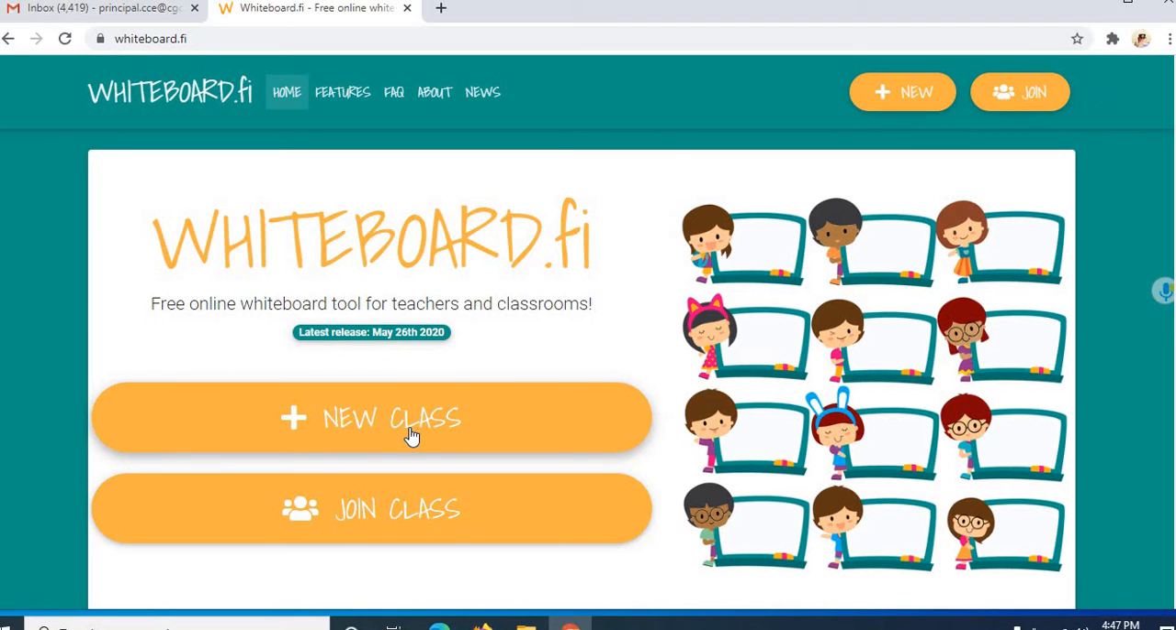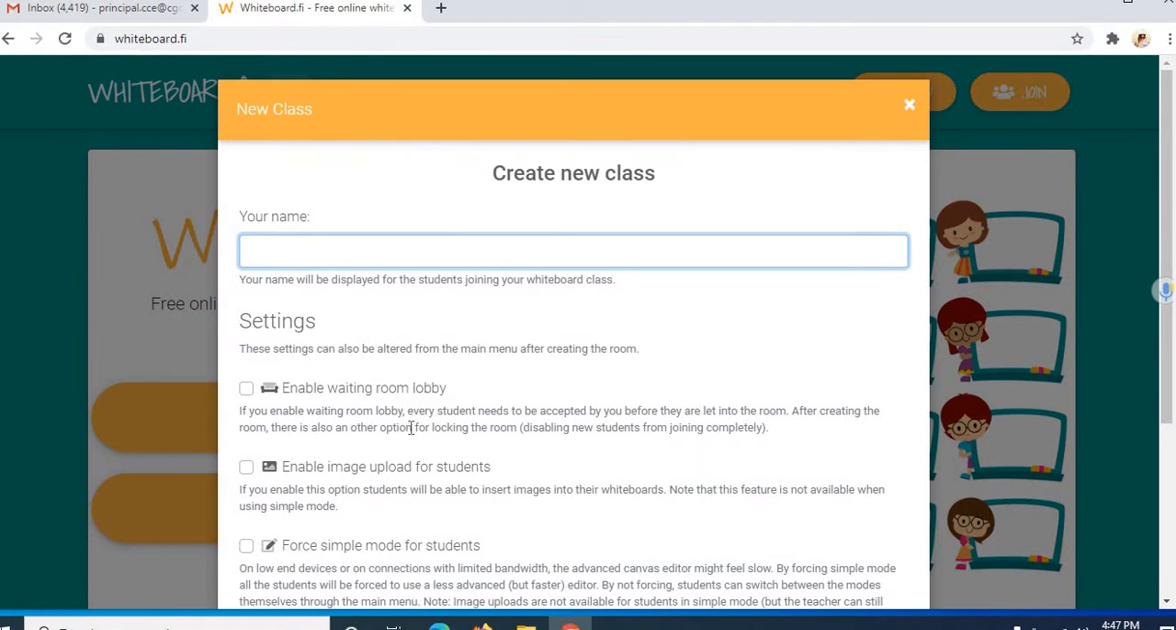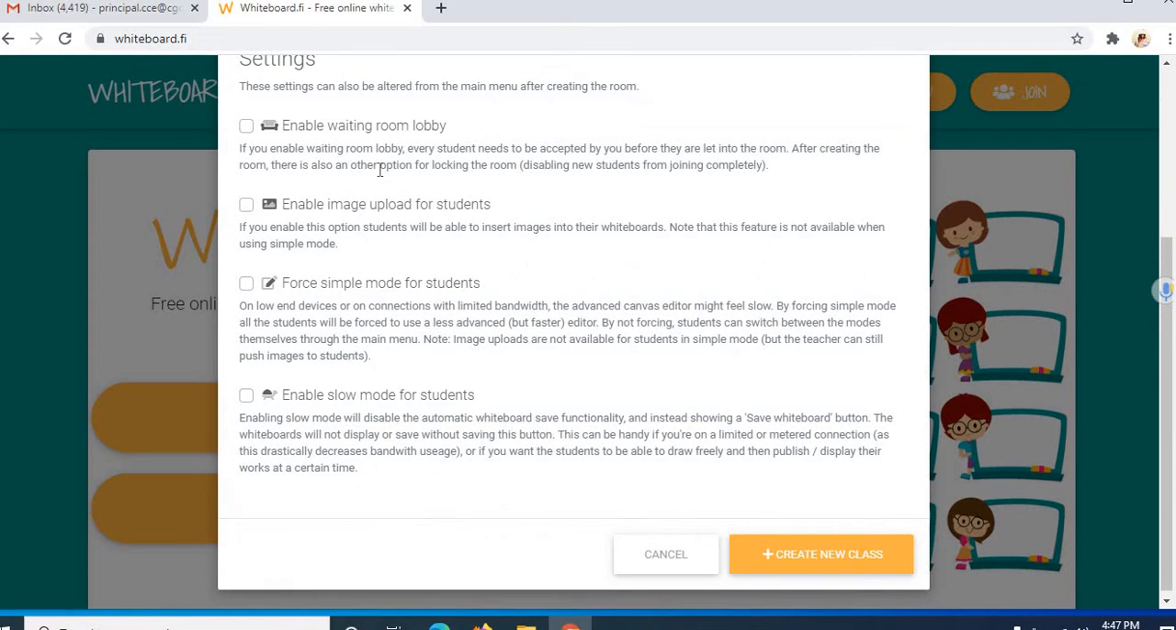So I will just click this new class, and you can give a name to your class. Suppose I'm teaching a particular subject, I can give that, or I'm simply giving XYZ. Here you can see a number of options coming, like enabling waiting room lobby, or if you want to upload images. Yes, I want to upload images also, so that my students can do that. I'll click this and then create new class.